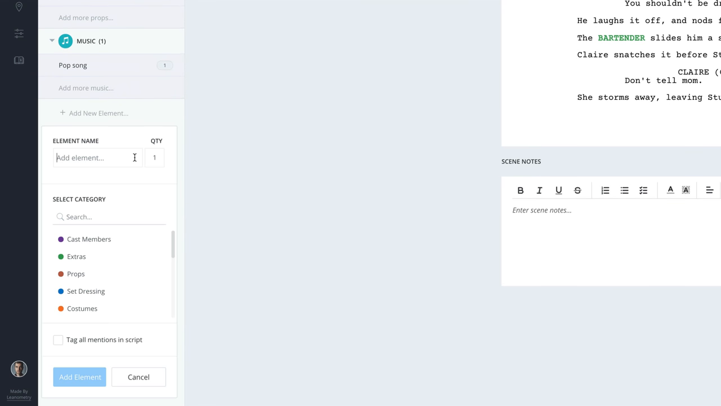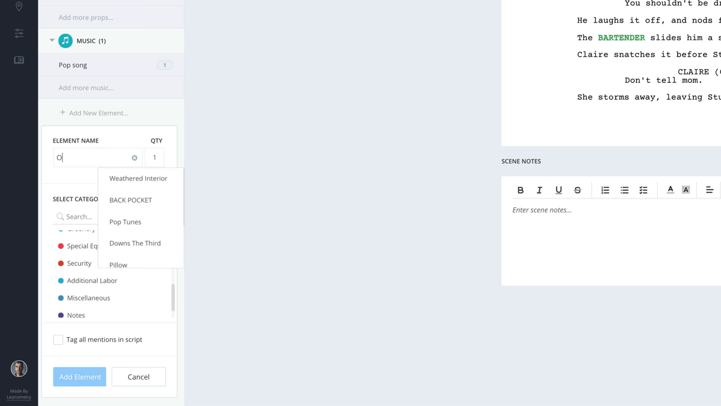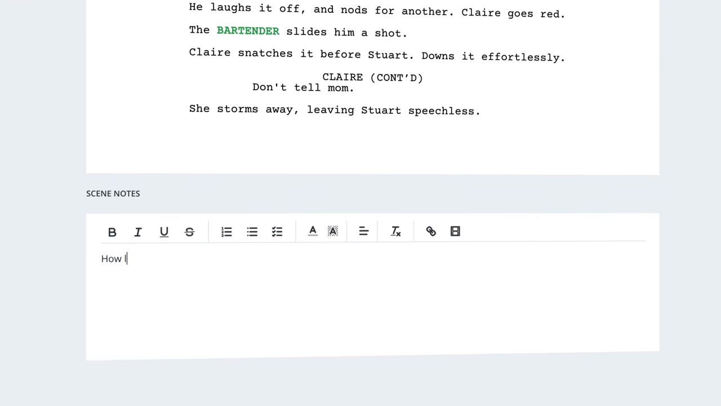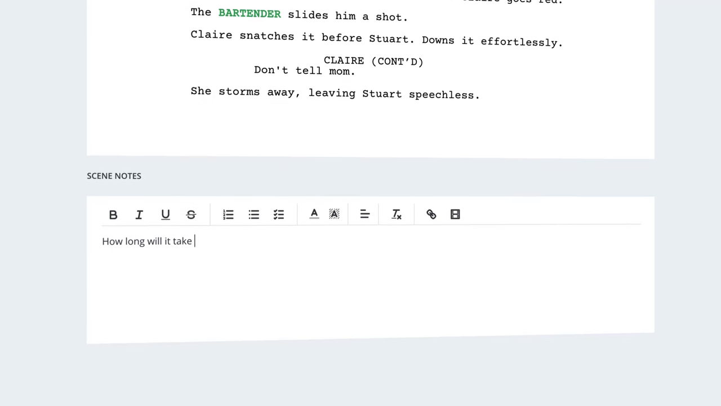Sometimes, important elements may not be mentioned in your script, such as additional labor or special equipment. Add those elements in the sidebar. To edit or remove any elements, click here. Just as you can tag all mentions in your script, you can also remove all mentions. Watch the next video to learn how to use scene notes.